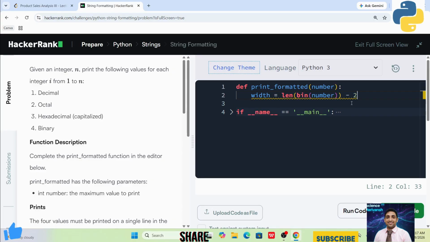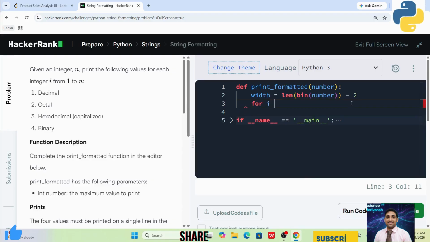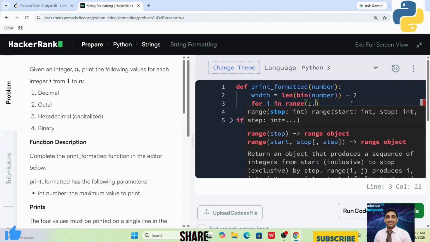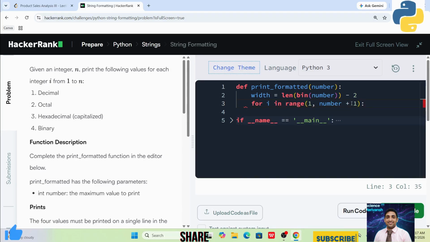Now we loop from 1 to number. So for i in range(1, number + 1). The question clearly says to print values from 1 to n, so we use a loop that starts from 1 and goes up to number inclusive. Okay, now we print all 4 formats in one line.